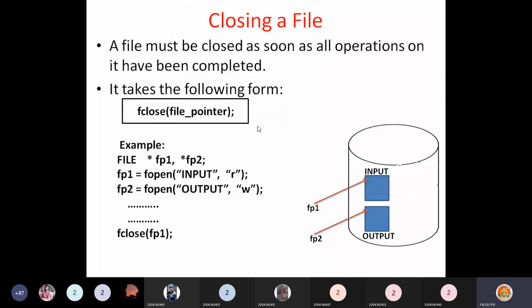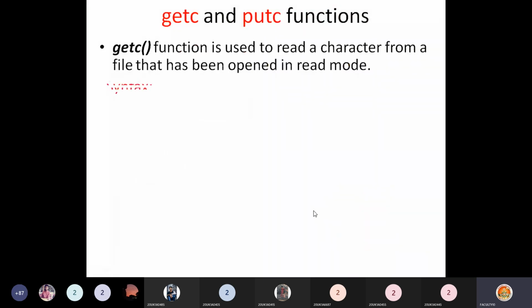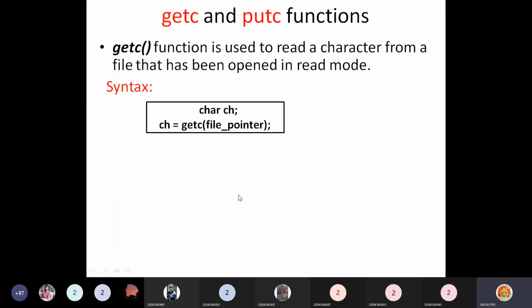Assume there may be so many files open. So from which file do you want to read the data? To access that file, the file pointer is the handle to us, and you have to mention this file pointer. So this is how it works. getc(fp): the file pointer is pointing to some file, it reads one character from that file and returns it, and you catch that in a character variable ch. This is the syntax of the getc function.